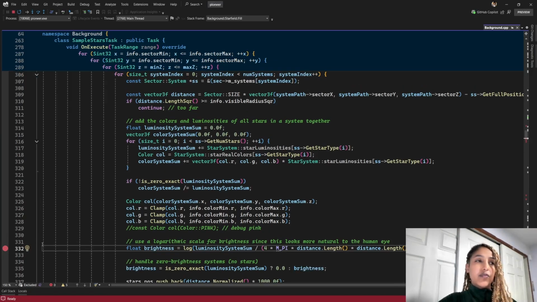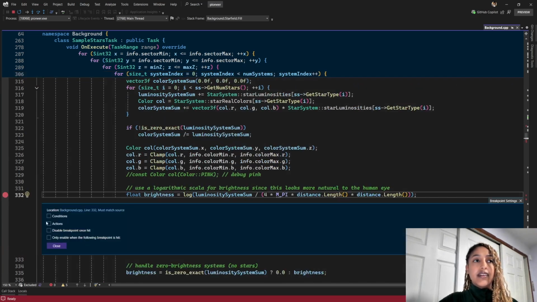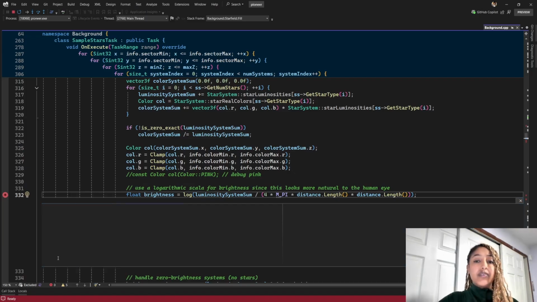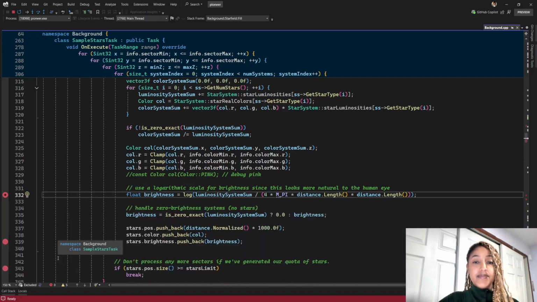I'll set my conditional breakpoint. To do so, I'll hover over the red dot, go to Settings, select Conditions here, and I can add my condition. For now, I want to pause the program only when the luminosity system sum equals 0 so that I can test if the outside is a broken star definition. And once I select Close over here, this will be a conditional breakpoint.